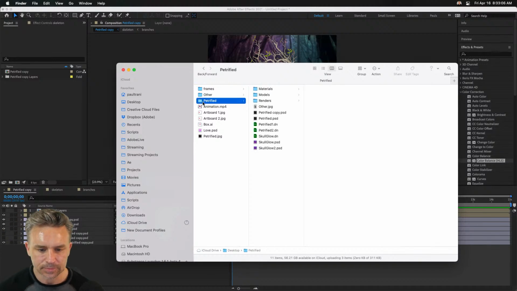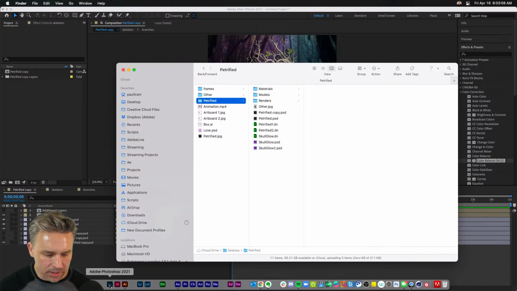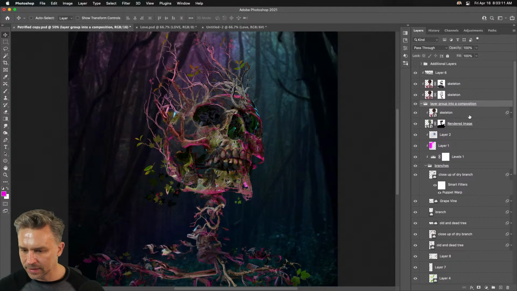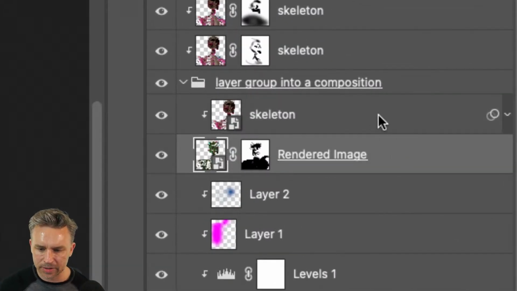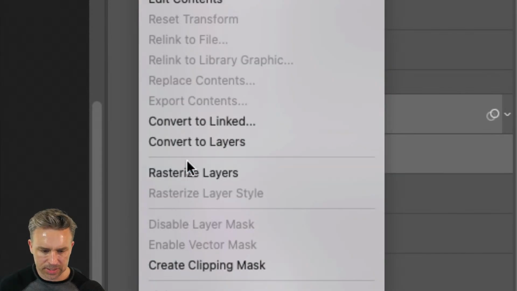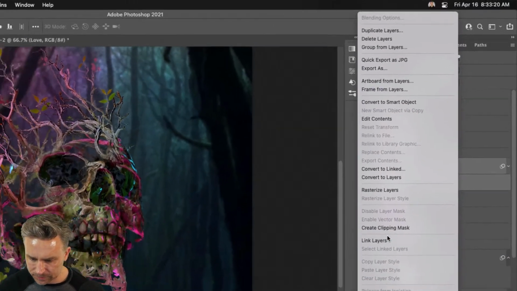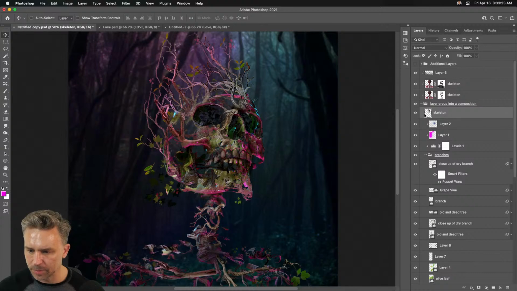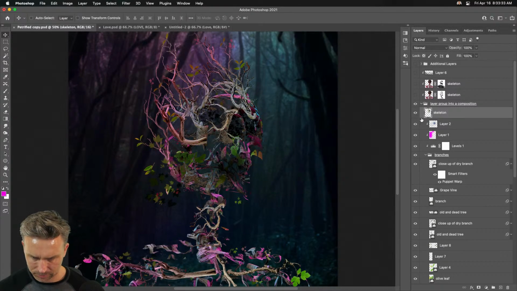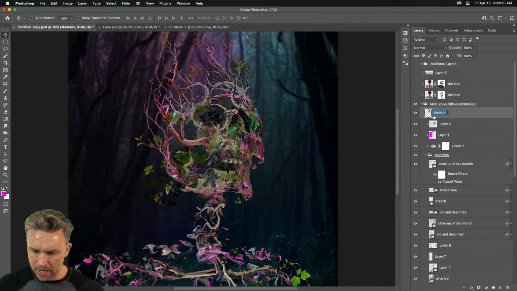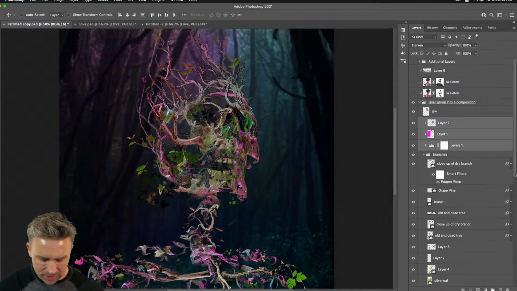Anyway, so what do you have to do? You have to consolidate all of this stuff into these layers. So these two, the skeleton with the rendered image, merge these together. Merge layers. Name it appropriately. Right, so this is like the jaw, right? And take all this. This is literally what I had to do.